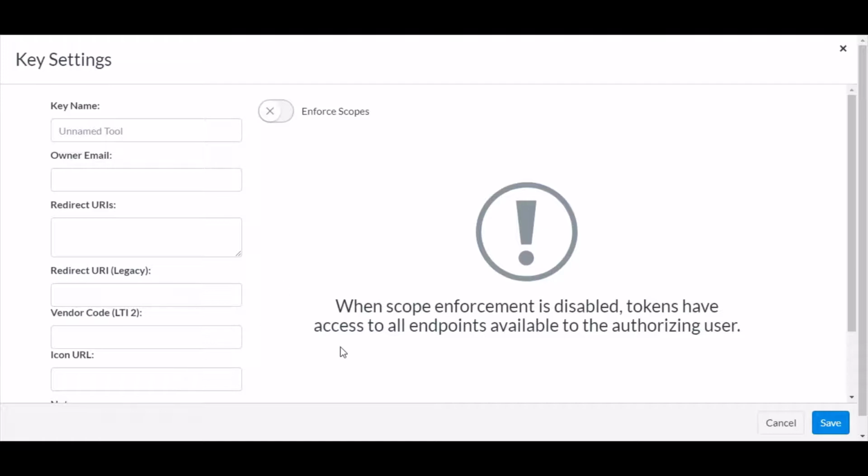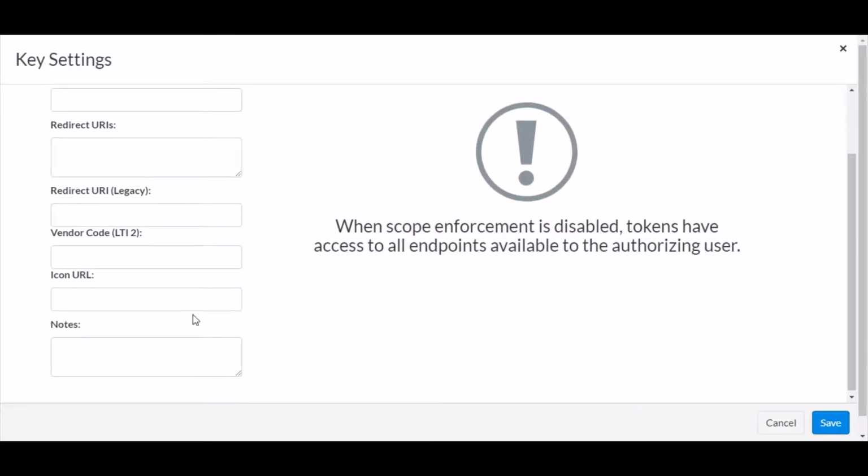Icon URL. This is a link to an image that represents the application you are integrating with. And notes are additional comments that you feel are necessary for record keeping. Entered notes do not affect the key.